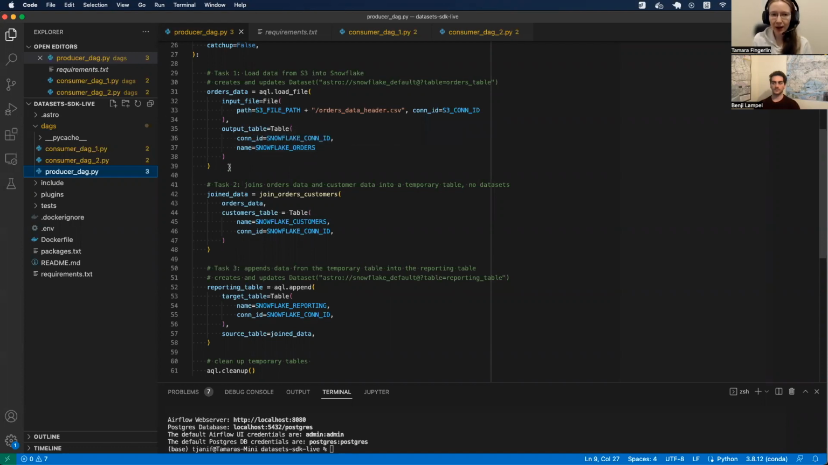And if you have ever written ETL pipelines in Airflow, then you can already tell that this is taking a ton of work off my plate. You can see I'm not defining or creating any temporary tables. I'm not having to delete any temporary tables or even define a schema. It is possible in the load file function to define a schema explicitly, but you don't have to. And this works very well with a CSV file. So this is taking a ton of work off my hands already.